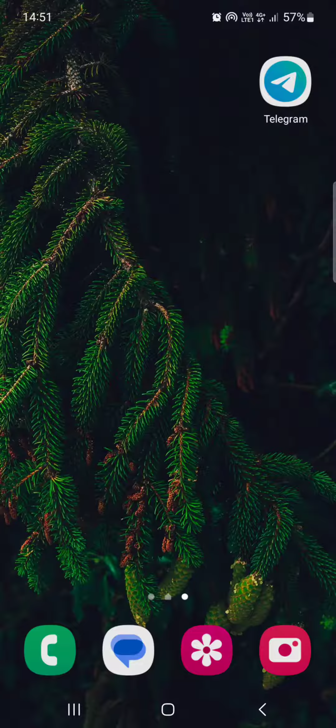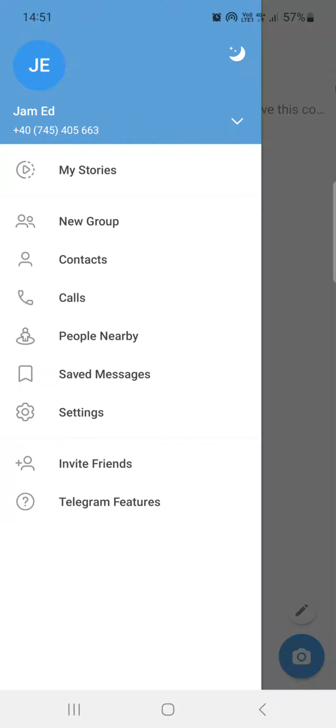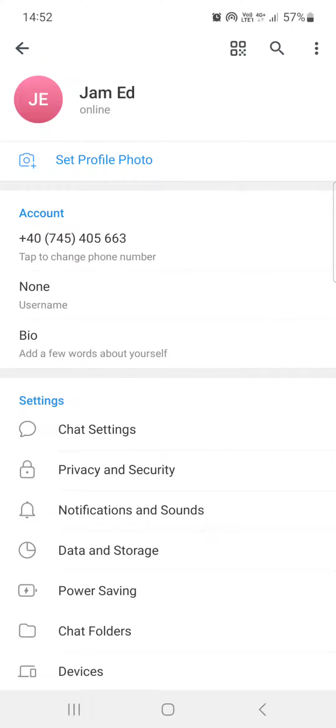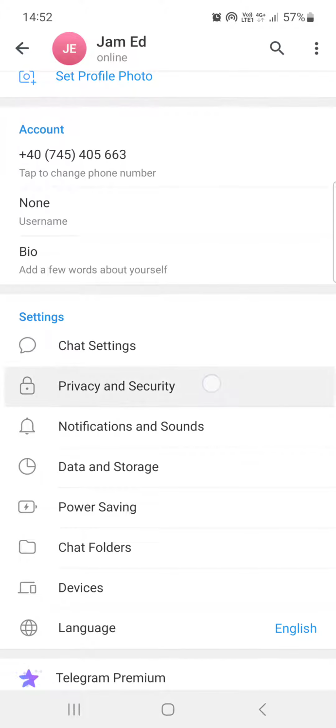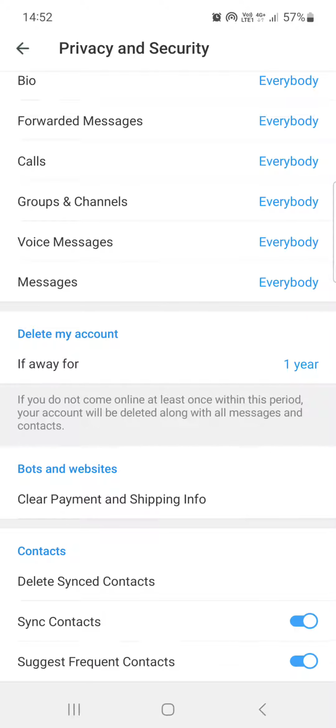First we have to open up the Telegram app. And here it opens up in the chats where we have our conversations. From here we have to swipe to the right, tap on settings, scroll down, tap on privacy and security. And here in this section, if we scroll down again, there is a delete my account title.